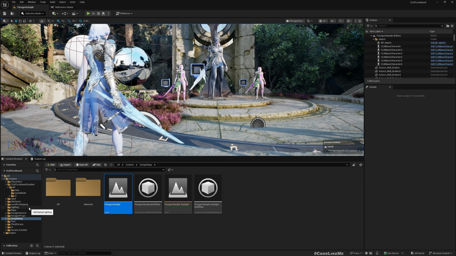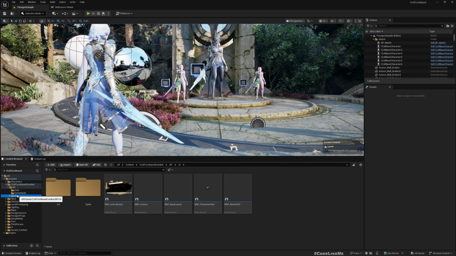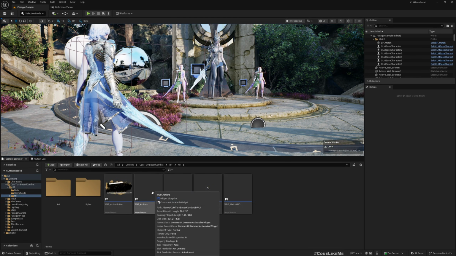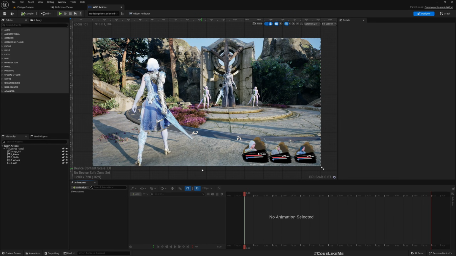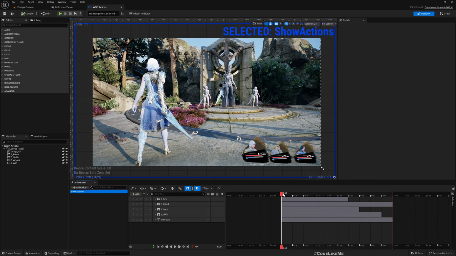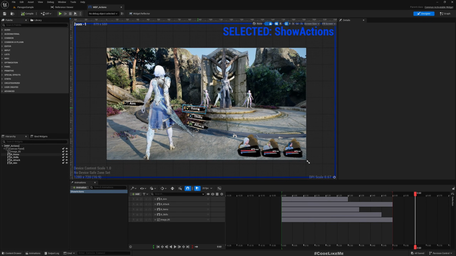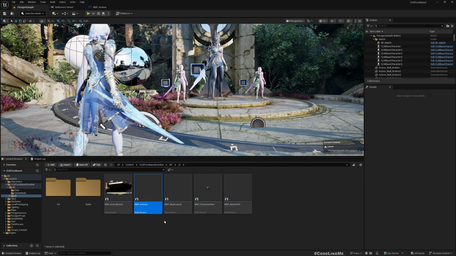Alright, so to get started, let's go to our UI, and actions. Yeah, this is the UI. This is the UI where we see the actions. Now we need something similar, but we should show skills.